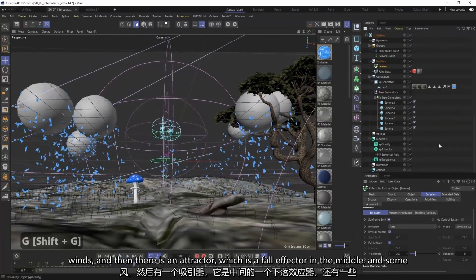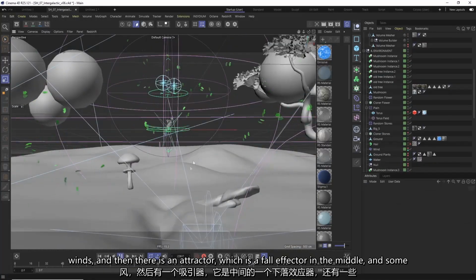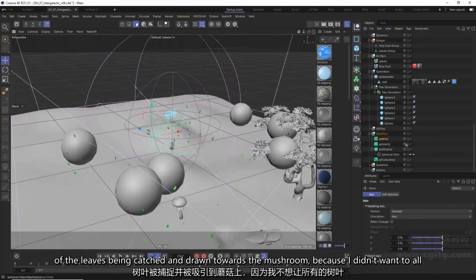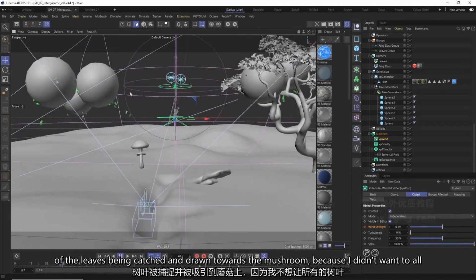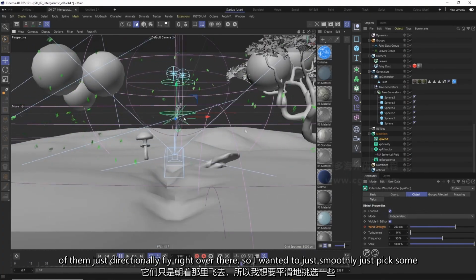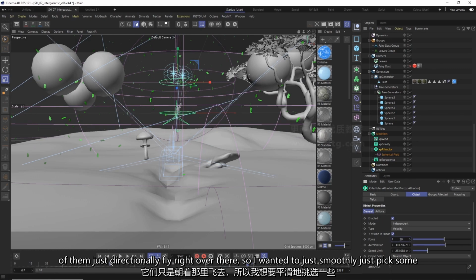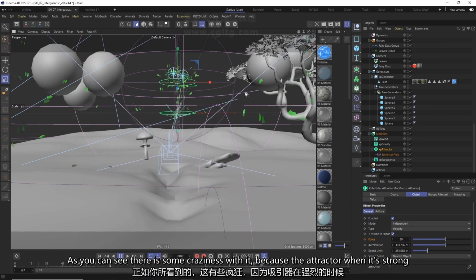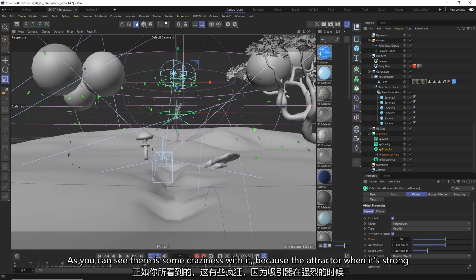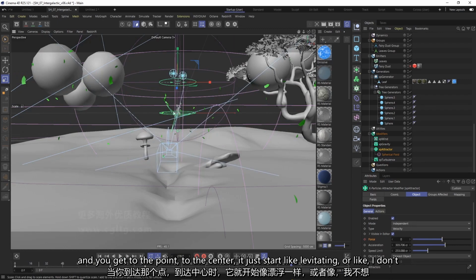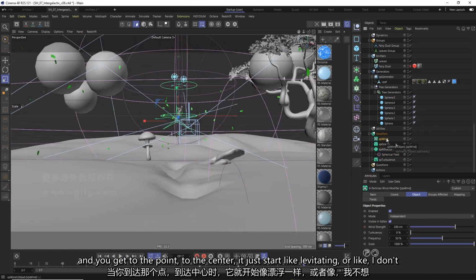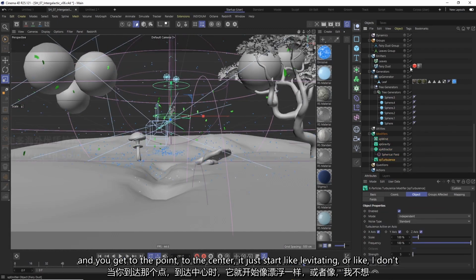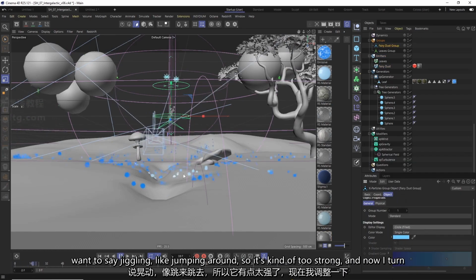And then there is an attractor, which is a fall effector in the middle. It's about the leaves being caught and drawn towards the mushroom, because I don't want all of them to just directionally fly right over there. So I want to smoothly pick some of them and basically call them towards our hero object. Here, as you can see, it's doing some craziness, because when the attractor is strong and they get to the center, it starts levitating, jumping around. So it's too strong.